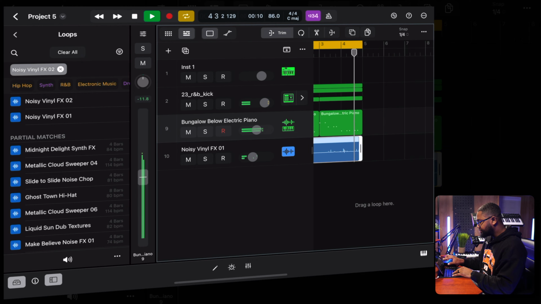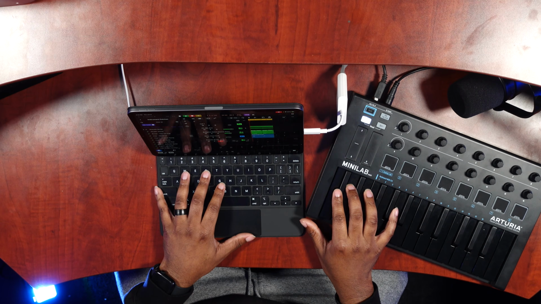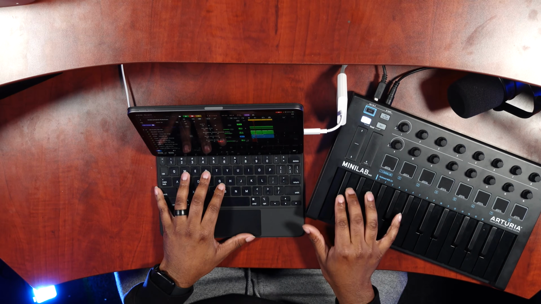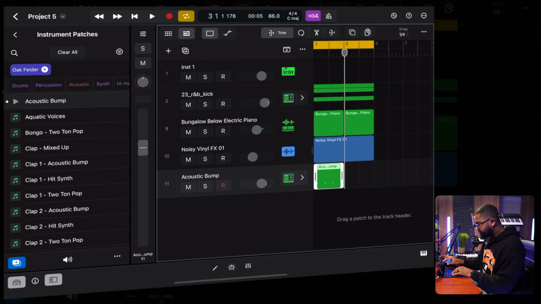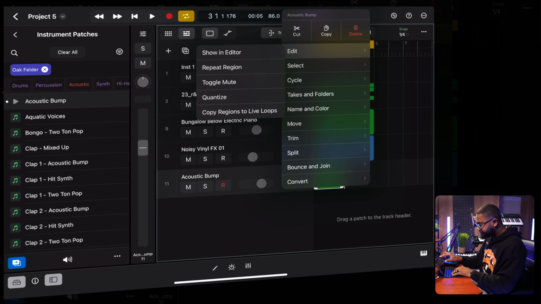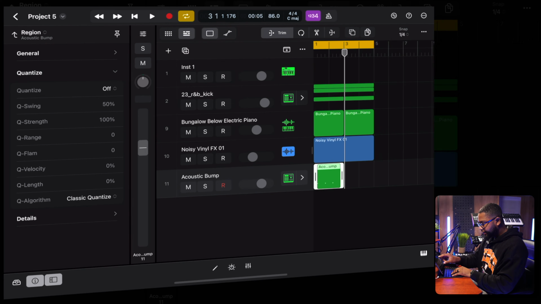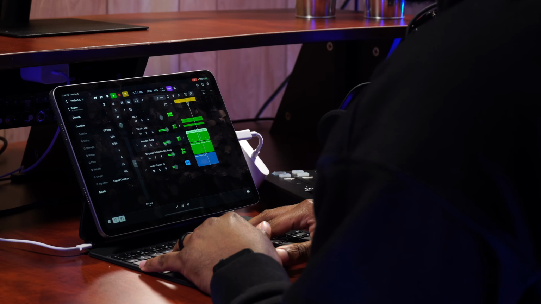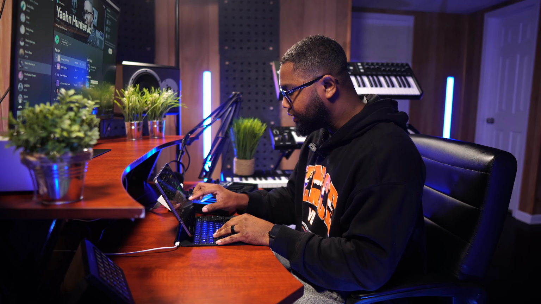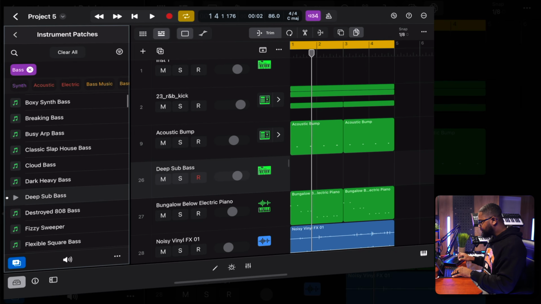Go ahead, edit that. Perfect. So then we can go ahead and quantize that. And we can just do this to a quarter note. Bet. Now let's add a bass line to this, because now we got a crazy vibe. And I love using a deep sub bass.